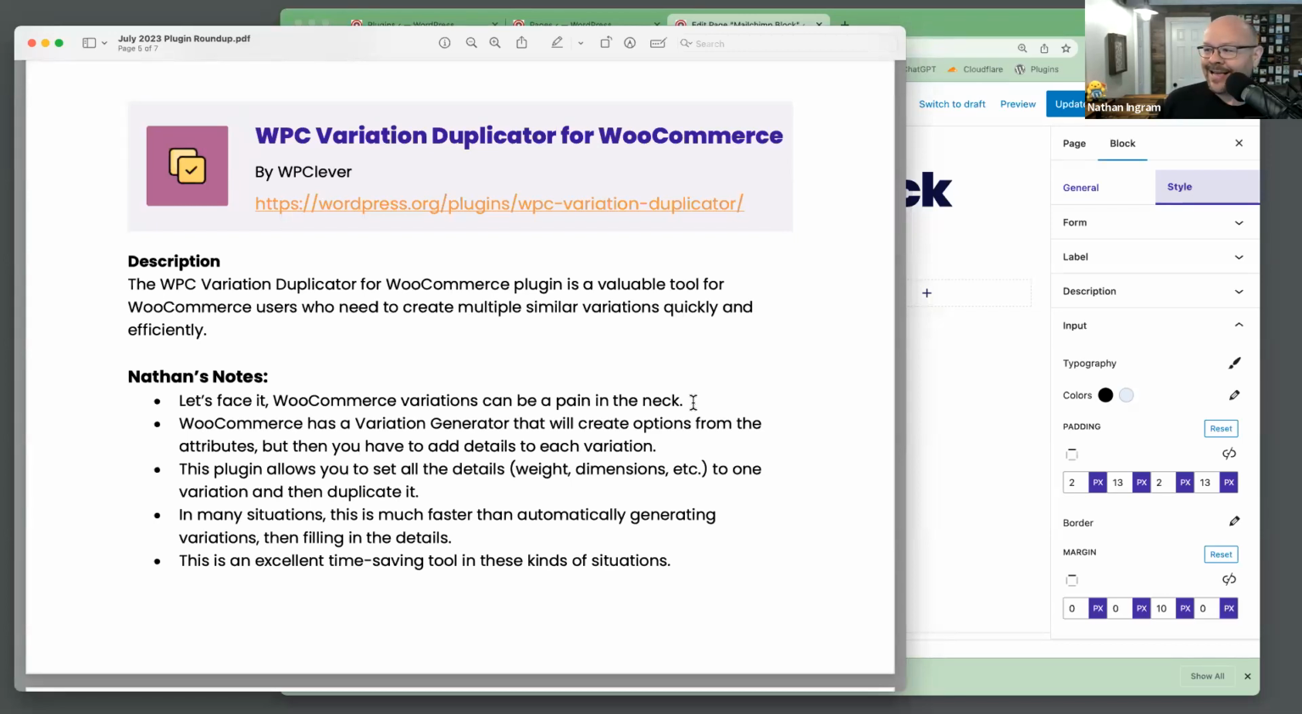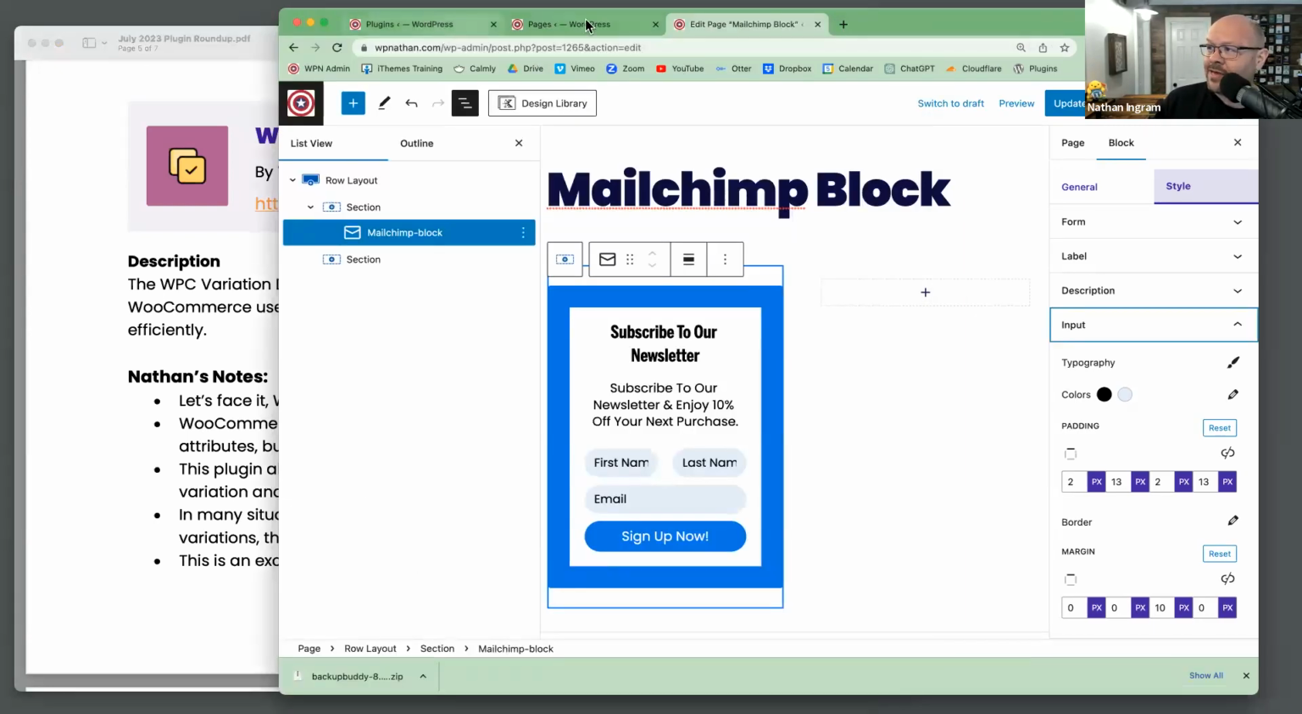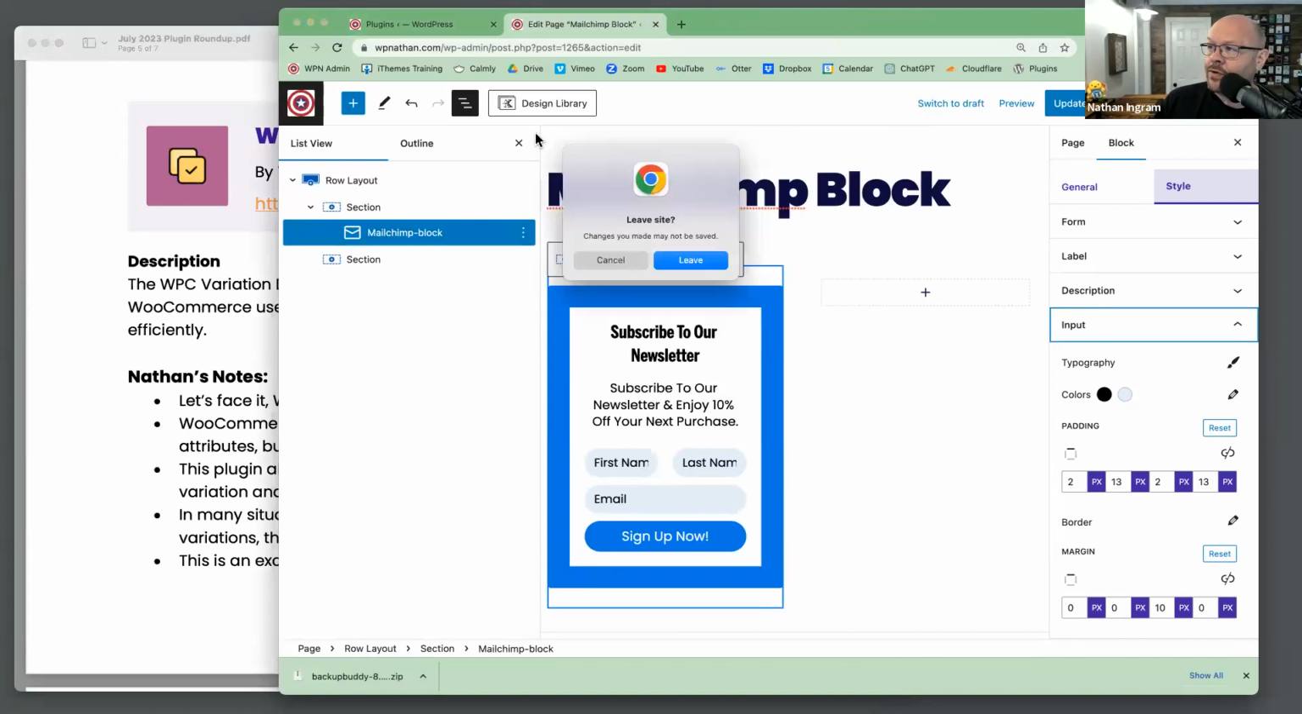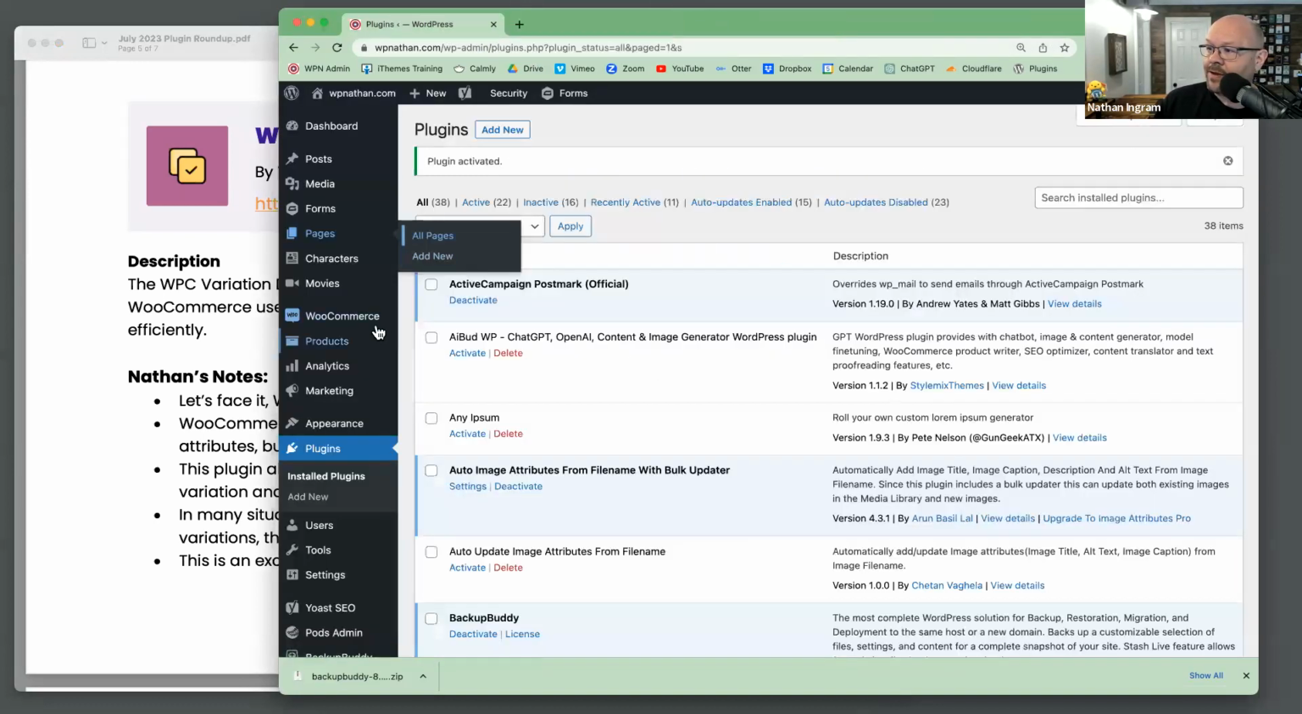Now, like I say here, there are not many things in WordPress that make me just want to pull what's left of my hair out more than WooCommerce variations. They can get really complicated and very time consuming to set up, right? And the reason for that is when you get into WooCommerce variations, let me bump into a product here.